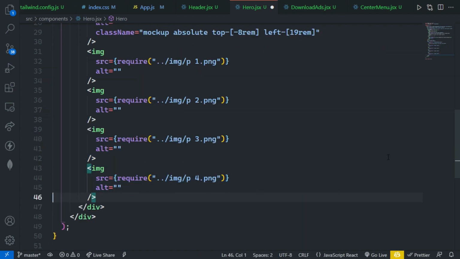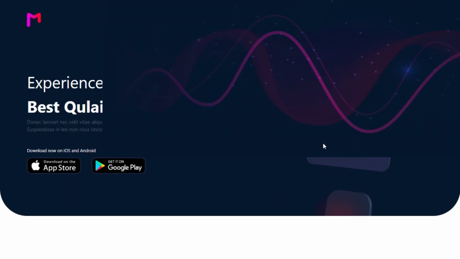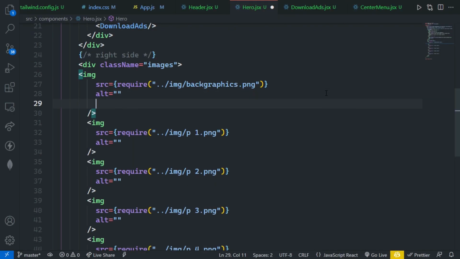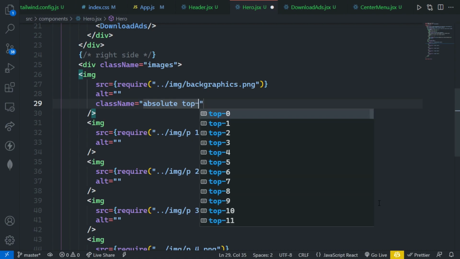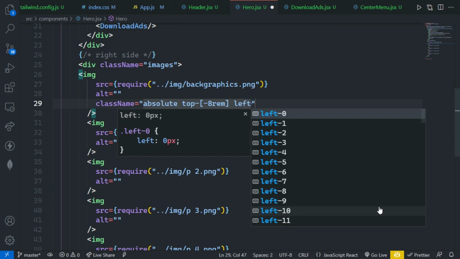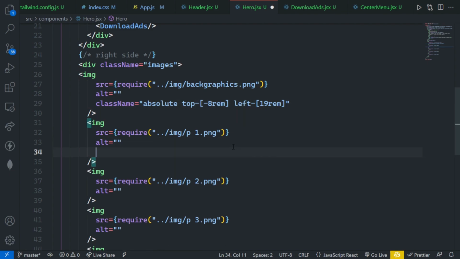Okay, let's see. Here we have these images. It's time to align them in a proper manner. So I will just give them some styling. For the first image, I am making its position absolute and the top of -8 rem. So it will have the distance of 8 rem from the top, and from the left it will have 19 rem distance like this. But let's just style all of the images.